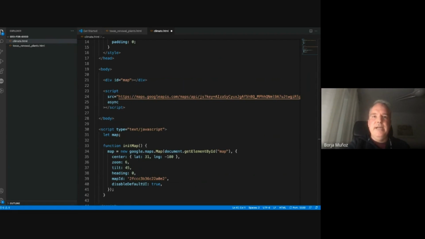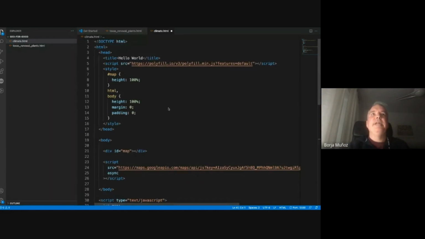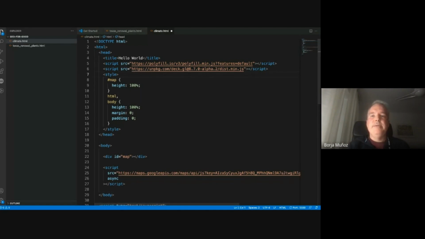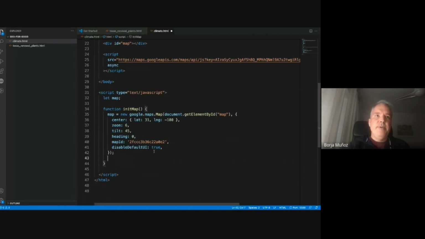And the next thing I'm going to do is to add the script tag for deck.gl. In this case, I'm going to use just pure deck.gl code. So after we need the map, we need to add the deck.gl layer. We are going to create an overlay with this layer, and we are going to set the map. I'm going to copy the code to ensure that we have time for the last section.